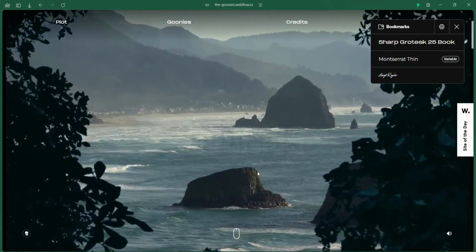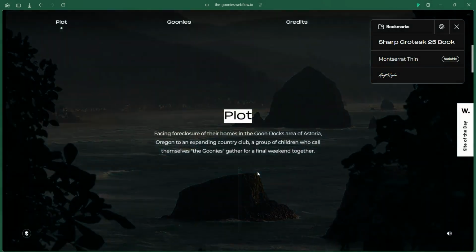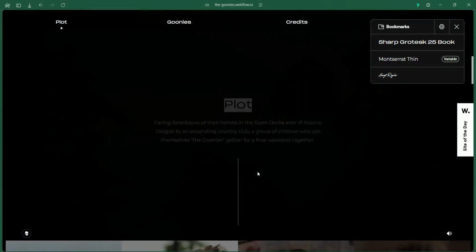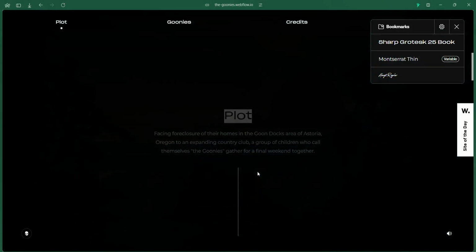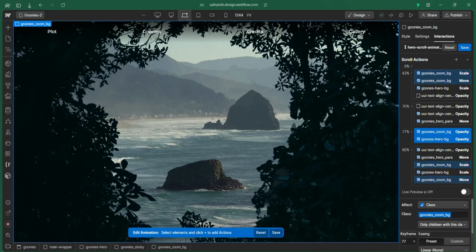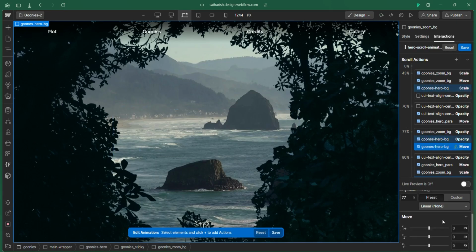Then, near the end of the section, the tree background image moves up just a little more. We add one last move animation to complete the effect as we finish scrolling through the hero section.